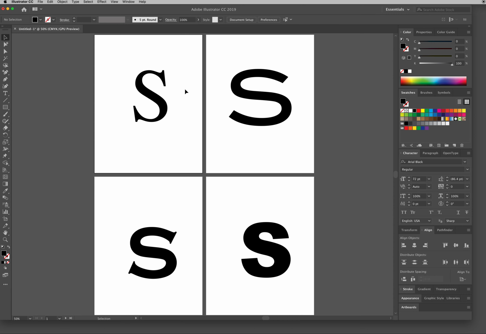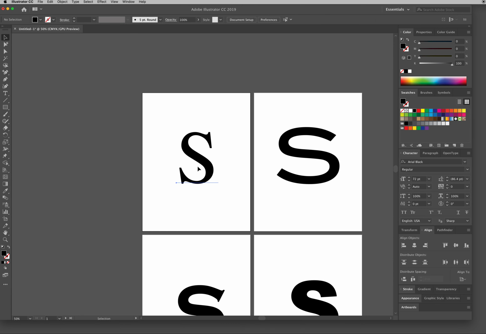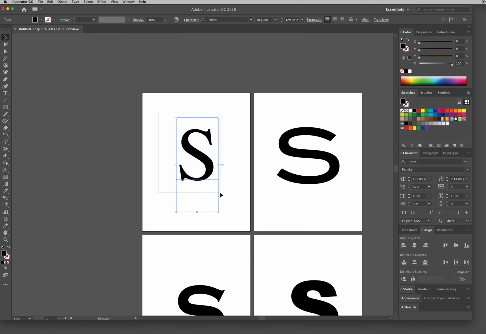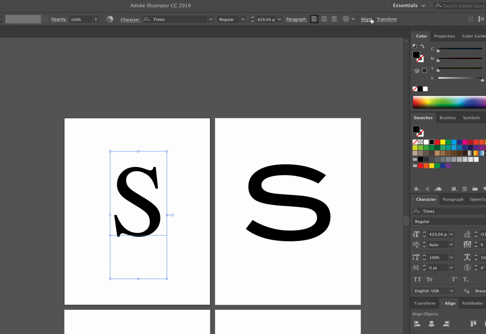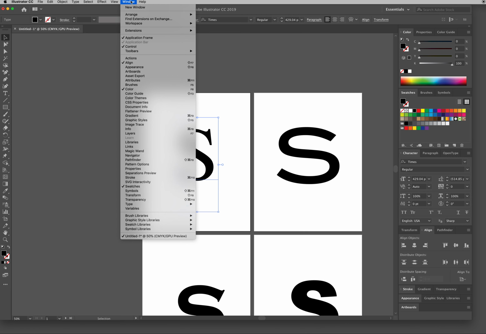Okay, now let's get these things centered on the page. So what I'm going to do is I'm going to highlight this one, this S on this page. So I'll highlight that, and then I'll go to my Align button up here at the top. You can see it up here. If you don't see a line up here, or if you don't see a line down here, just go to your Window and down to Align, and you can open up that palette that way.